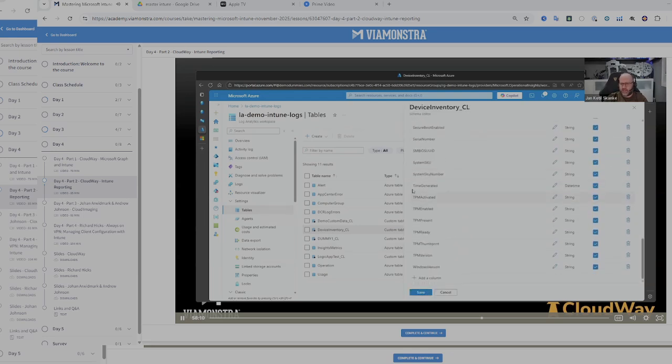We have the same fields here, and this needs to match 100%. If this doesn't match, not only the names but also the data types need to match. So if it's a datetime, it needs to be datetime in here, and it needs to be datetime in the DCR.